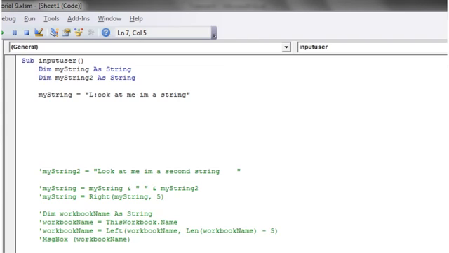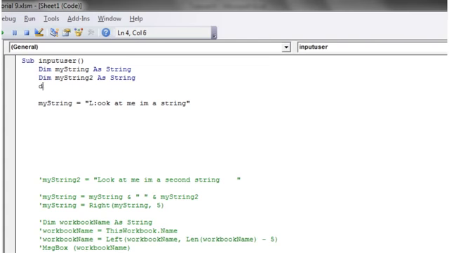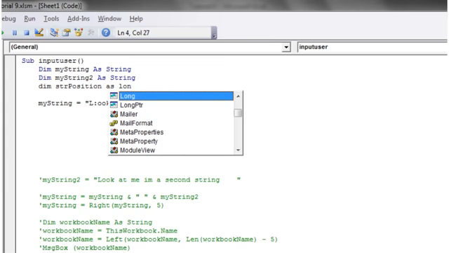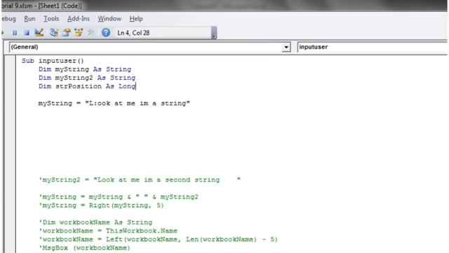So what I'm going to do is look in this string for where the semicolon is. So I'm going to put a new variable, so Dim strPosition As Long. So you know what a Long is, I just explained it in the last one. It's just an Integer, but it's a bit bigger.